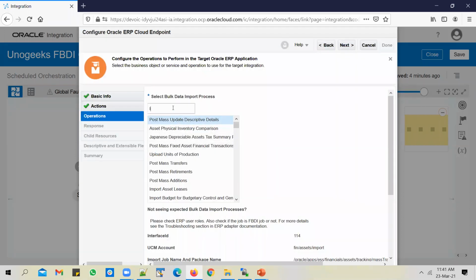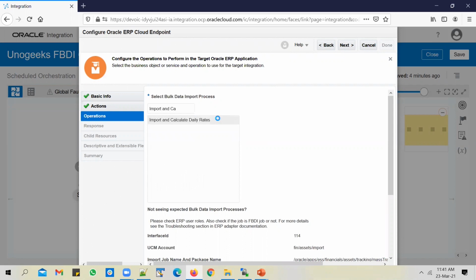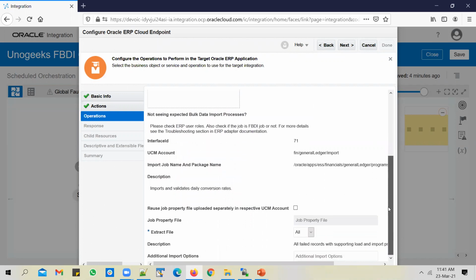And we'll select the bulk import process. And the import job that will load the daily rates is Import and Calculate Daily Rates. Select the import job and leave the extract file option as All.